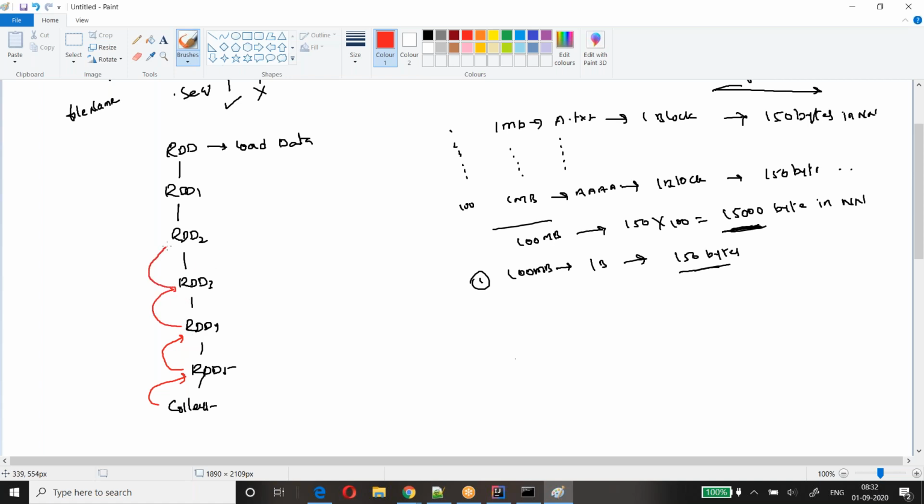Then RDD3, then the dependency is RDD2. Then again the dependency is RDD1. Then again the dependency is RDD. So RDD does not have any dependency. It's a base RDD. The first RDD, whatever you create by loading the data or by loading the text or text file or parallelize method, is called a base RDD. Base RDD will not have any parents, right? Since that's the first RDD.